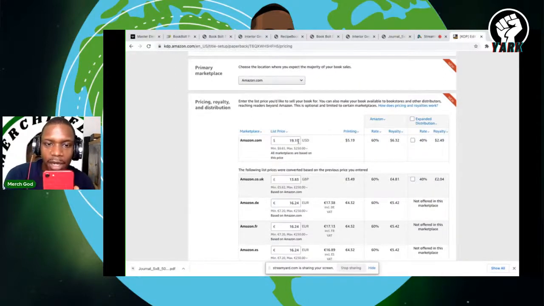So look, this book right now is $19.19. As you can see, your rate of royalty is 60% on that $19.19, which means they're going to take 60% and they're going to give you $6.32.